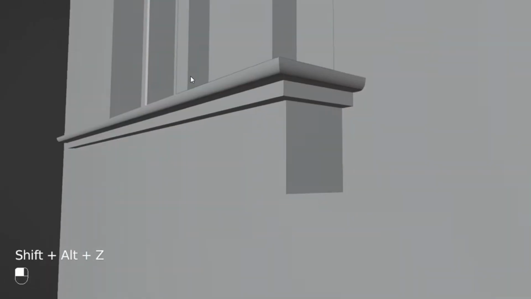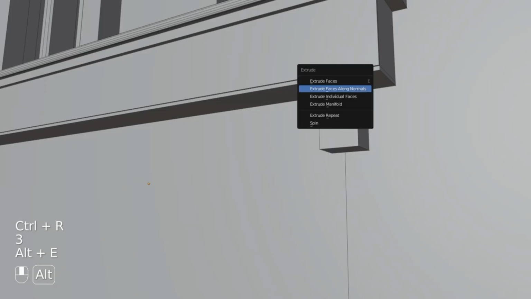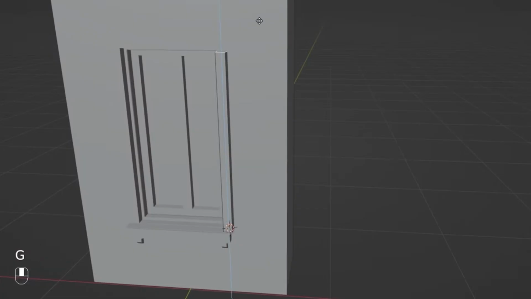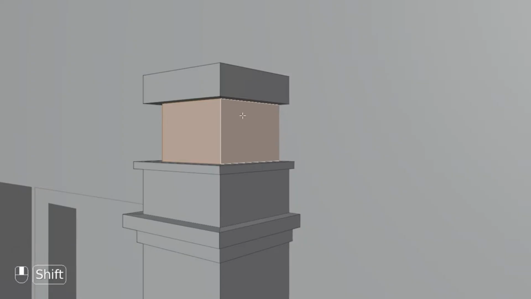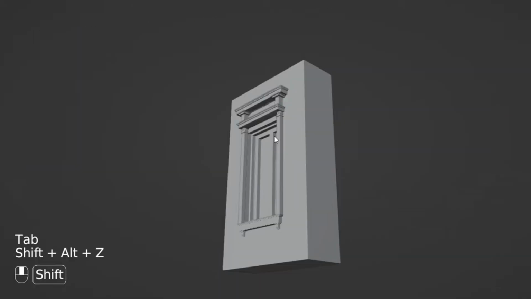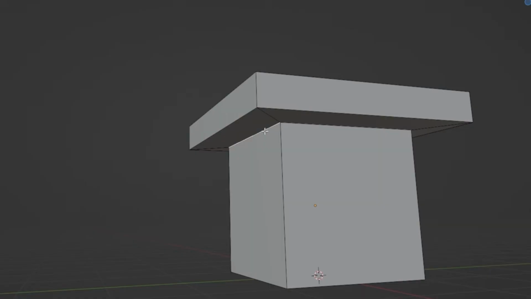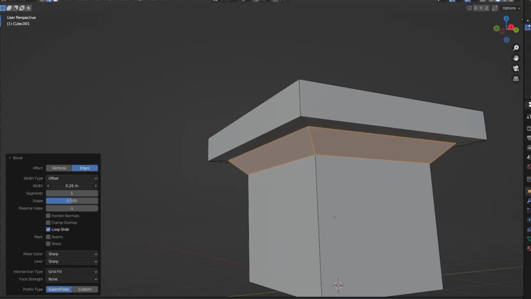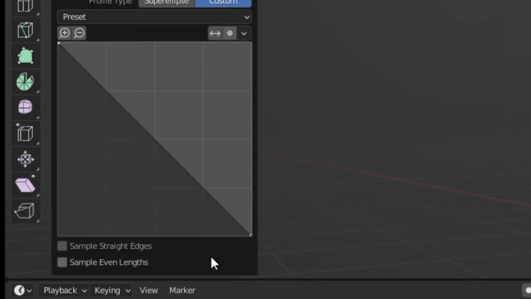Add supporting window elements to make it feel like a real assembly. For the bottom stool, place a stretched cube under the recess, extrude and bevel its edges, and introduce a slight curve for style. For side supports, use cubes with inset and extrusion, then mirror them for symmetry. Top it with a casing by adding extra geometry above the window and stacking a few shallow extrusions to build richness. For refined molding, use the custom bevel trick.